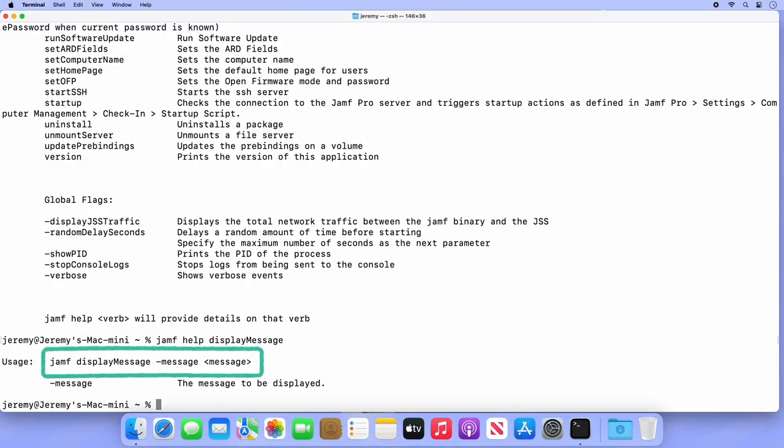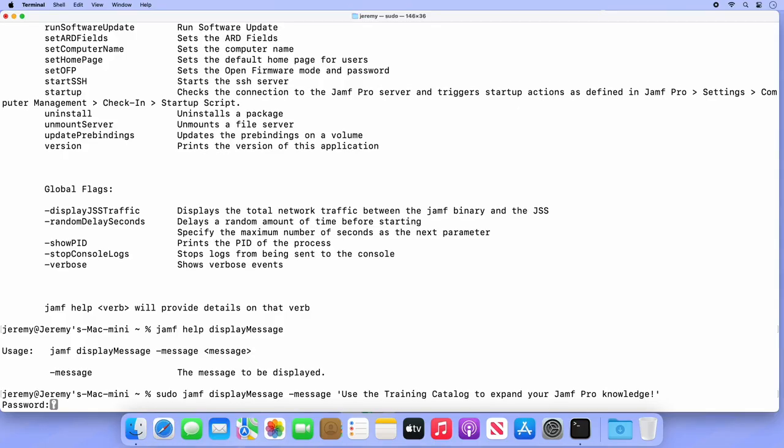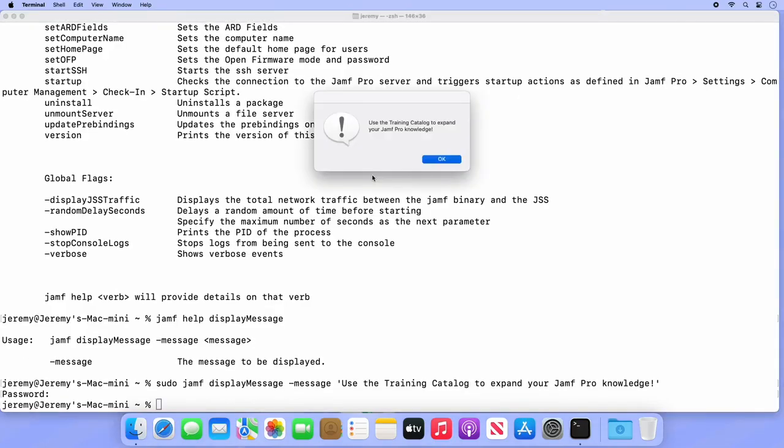Let's test it out. Jamf binary commands need to be run as the root user, so I'm typing sudo jamf displayMessage -message, and in single quotes, use the training catalog to expand your Jamf Pro knowledge. The single quotes around the message are important here in order for the spaces and exclamation points to be read properly. If I run this command and authenticate to run as root, our dialog box appears. Perfect! Both our commands work, and now we can combine these into a script and deploy it to our computers.